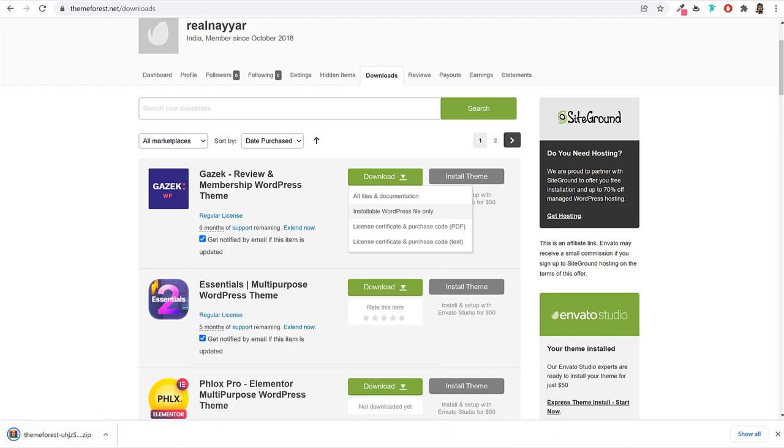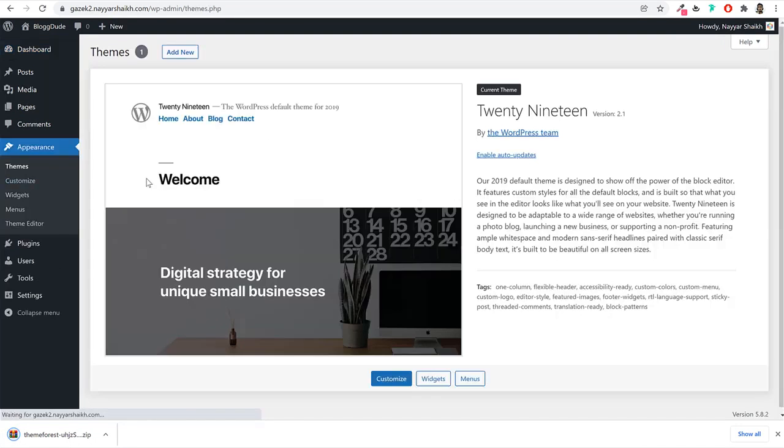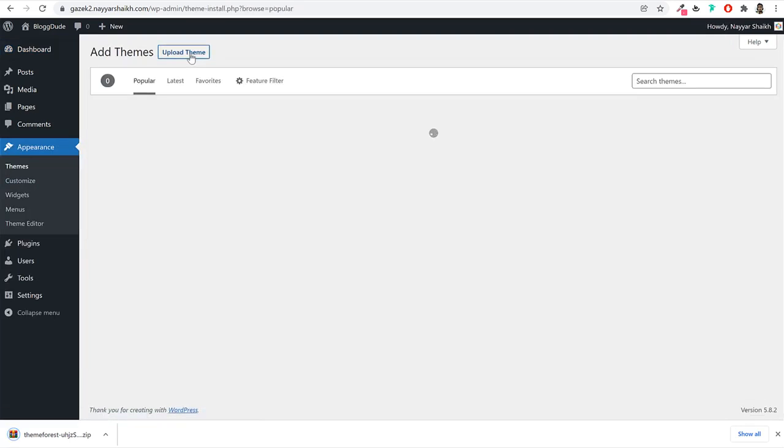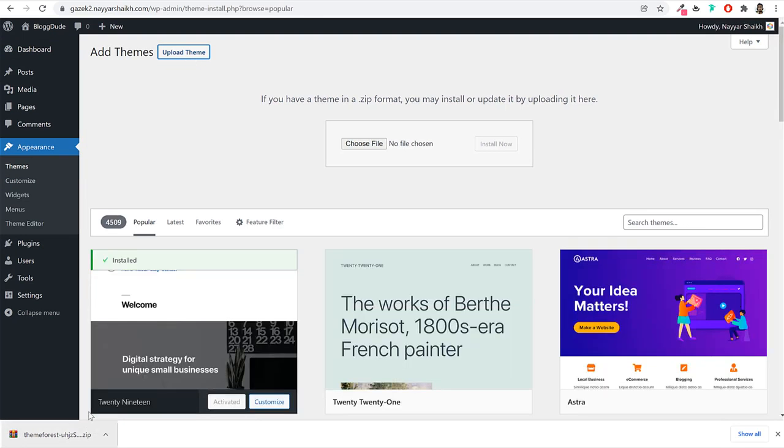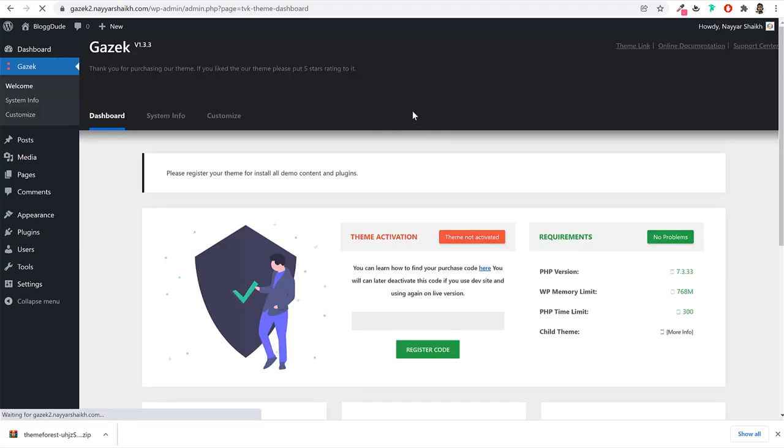Now we need to upload this file on our website. So for that, again, come back to your dashboard, click on appearance, click on add new, select upload theme and just select this file. So I'll simply choose this file and click on install now. Now once this theme is installed, we need to activate it. So select this activate link. This will be activated and you'll get a new screen.